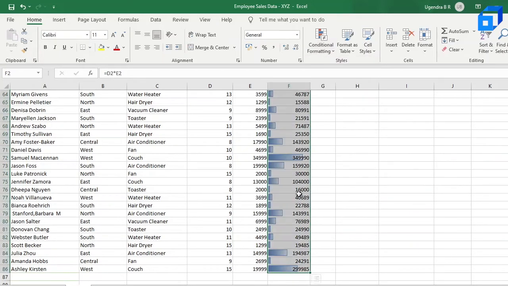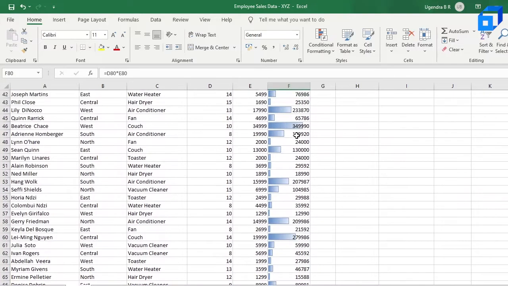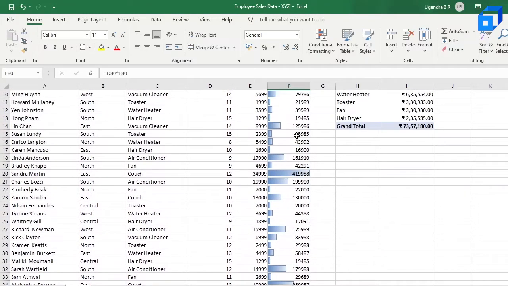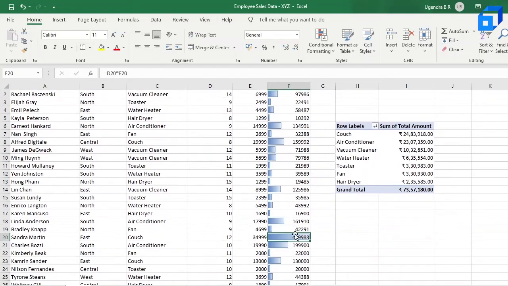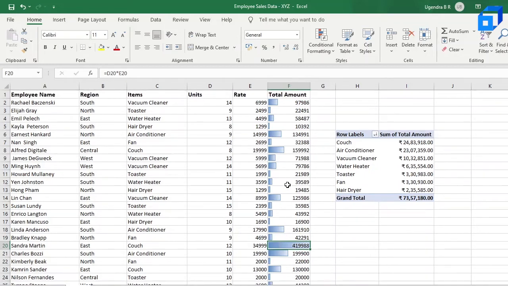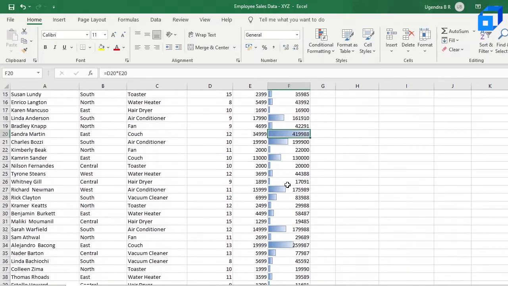The highest data bar belongs to the value which has the highest total amount of sales, and the data bars usually work like this. The highest value, I think, is 4,19,988. Whatever value is lesser than that will be taken as a portion of that value. So 42,291 will be a portion of this, and its data bar is comparatively smaller when compared to 4,19,988. So this is how you can use data bars in Excel to make it look more aesthetic.